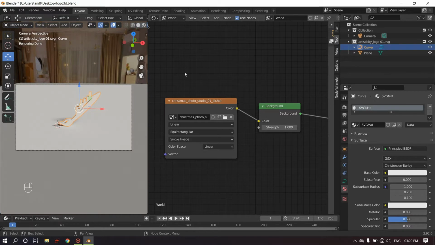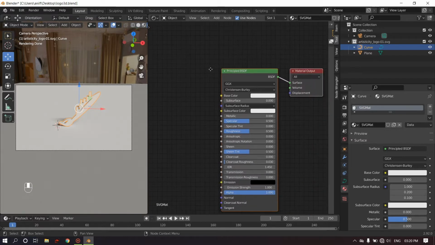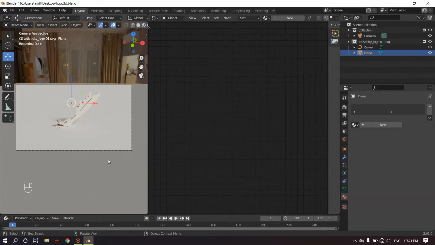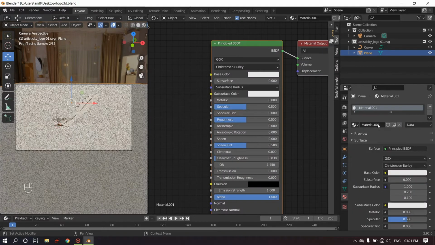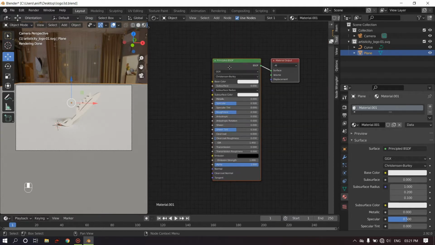Now let's give material to our logo and the plane. For that you need to change world to object. So now the logo is currently selected. Select the plane and we'll give it a new material. So that gives it a principled BSDF.